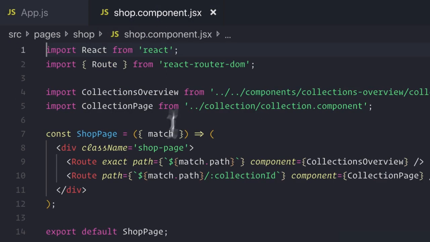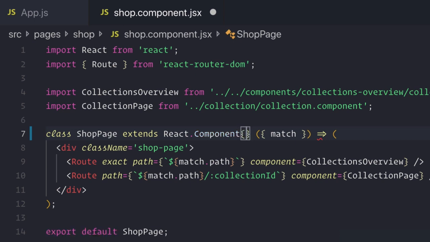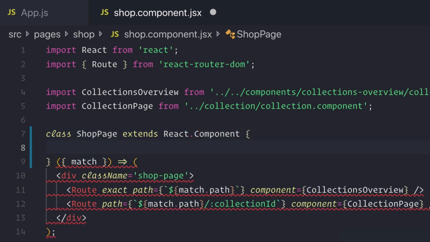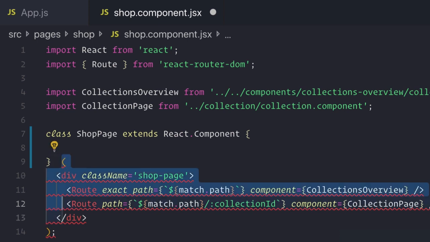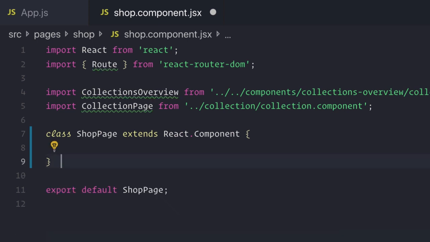Now, inside of our shop component, the first thing we need to do is convert this functional component that is our shop page over to a class-based component. So in order to do that, we actually need to switch this const to a class, and then we need to say extends React.Component. We're going to put these squiggly braces, and then we're going to cut this code out. All we need to remember is that we're pulling the match off of the props in our functional component. So we'll get rid of this and we'll copy this bracketed code over.